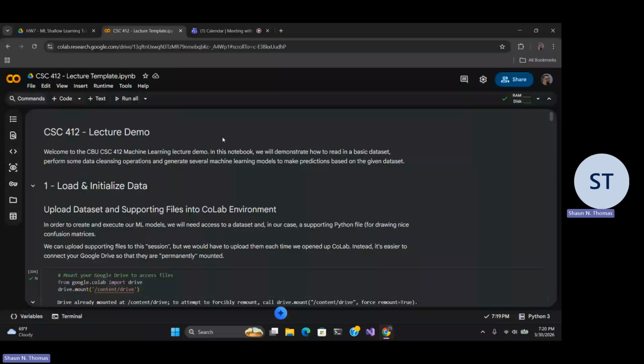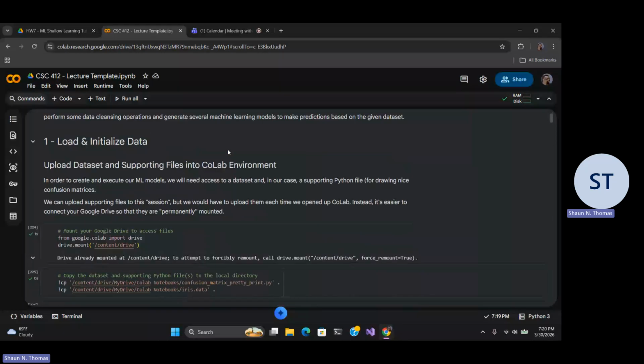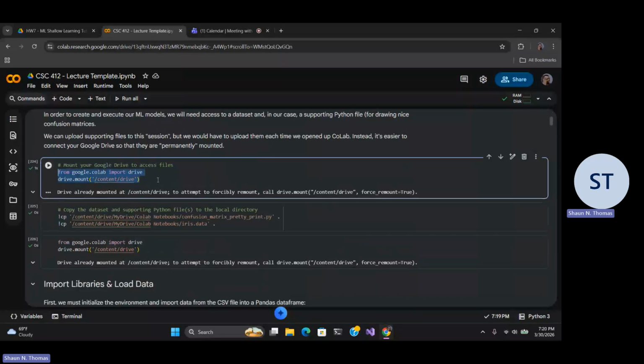So essentially, this is a Colab notebook, and what it does is it allows us to write Python code in cells so that we can run individual pieces and parts and modify them as needed. So this first part right here essentially connects to my Google Drive so that I can pull files from my Google Drive and have that saved in the notebook.